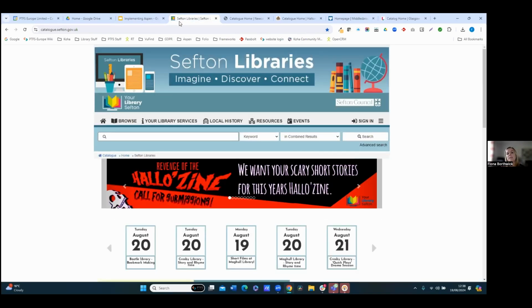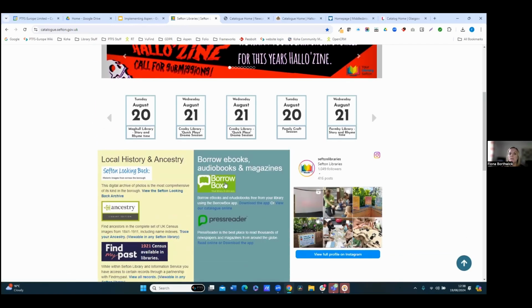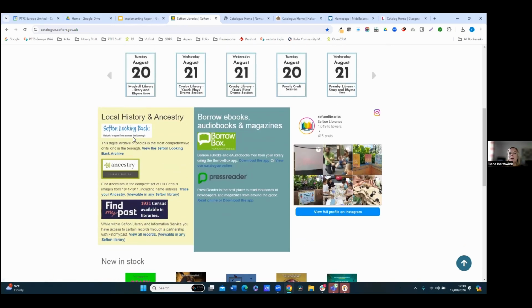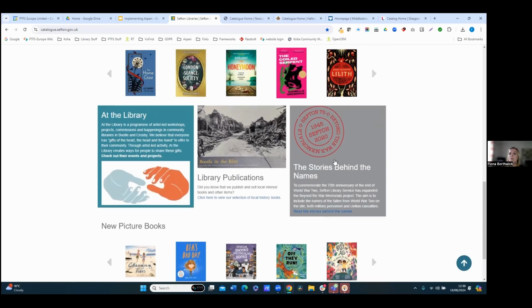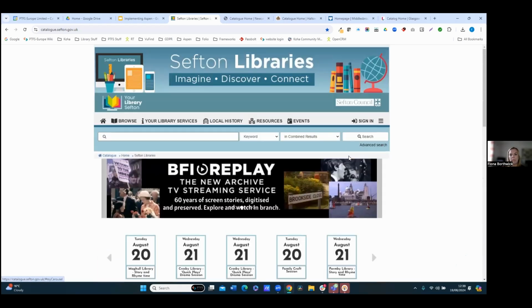And I'm just going to take a look at some of our libraries systems here. So this is Sefton Libraries. You can see that they've got navigational links out to various areas, including events integration, and they've got a carousel that you can move between, which advertises all their events as well. They've got a banner in the middle of their screen here, and then they come down and you've got all these panels that allow you to read back about things like the Sefton Looking Back collection and so on. They've also got their Instagram feed embedded in here, and then they've got some new books in stock carousel, and it continues down. So they've got quite a lot of information on their homepage.